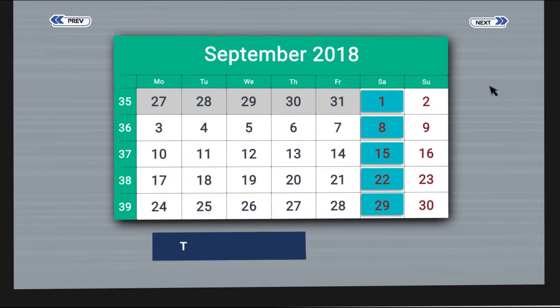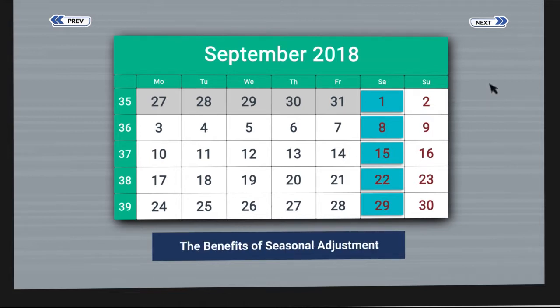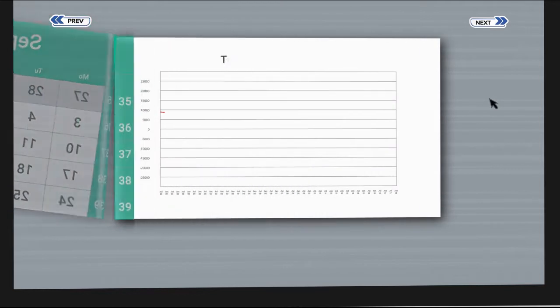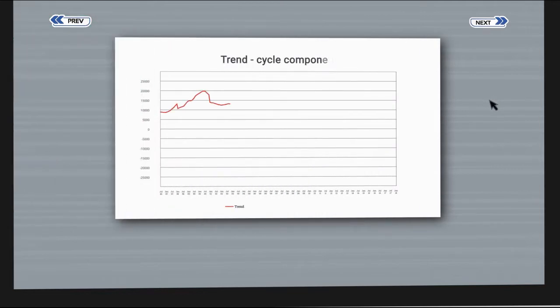By seasonally adjusting data, users can focus on the trend and irregular components of the time series. This provides more accessible and insightful information. The trend or the trend cycle tells us whether the economy is expanding or shrinking over a period of time. This is important in highlighting turning points in the economic cycle.